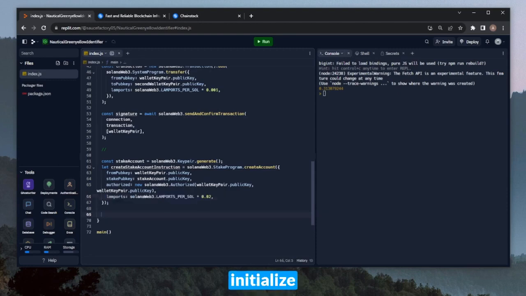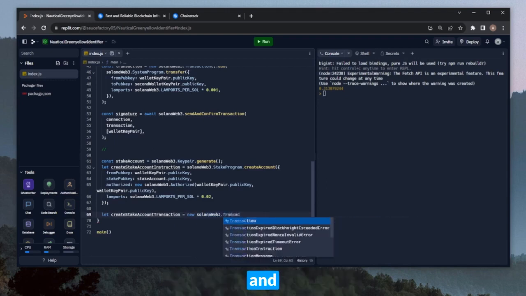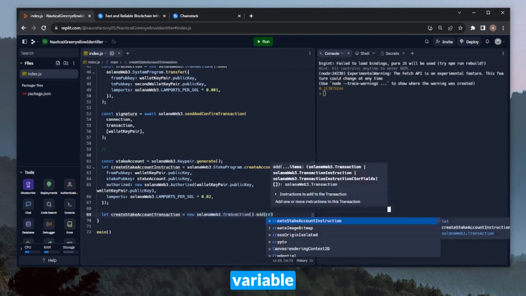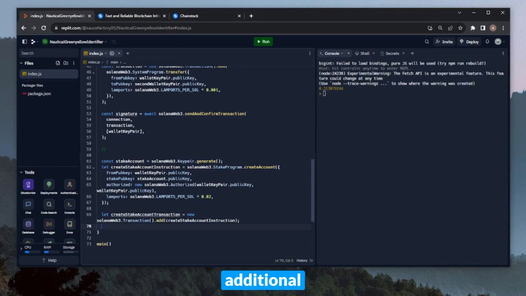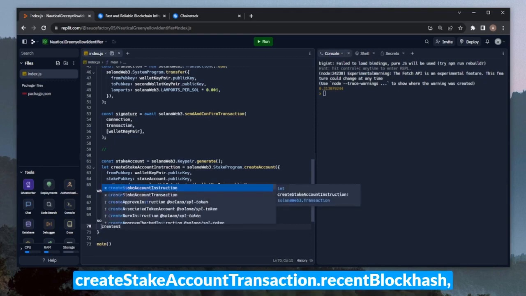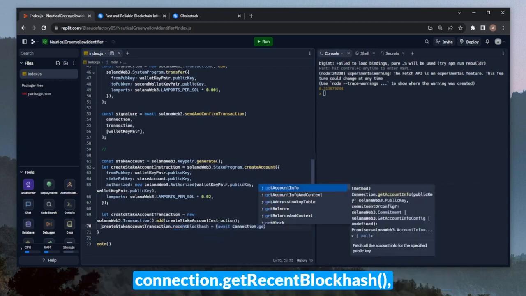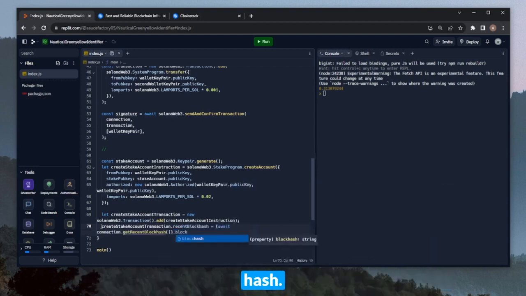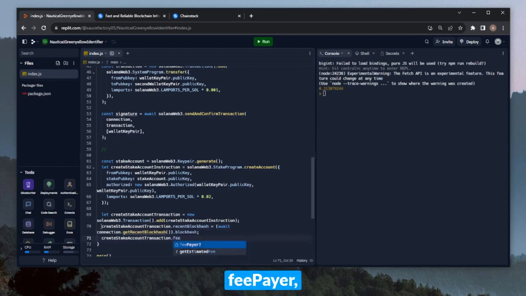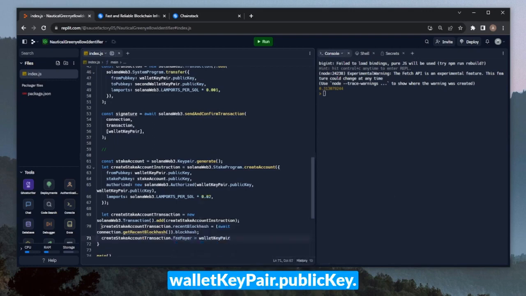Let's now go ahead and initialize the transaction for the stake account creation. We can call this createStakeAccountTransaction. And similar to the SOL transaction, this will be a new Solana Web3.Transaction and then .add and the variable that we just created. Under here, we'll need to set a few additional parameters such as recentBlockhash and feePayer. We do createStakeAccountTransaction.recentBlockhash, await connection.getRecentBlockhash, and then .blockhash. We can also set the feePayer, walletKeyPair.publicKey.